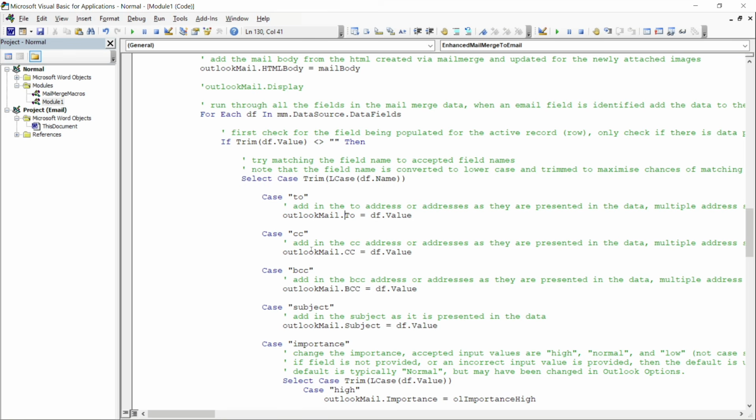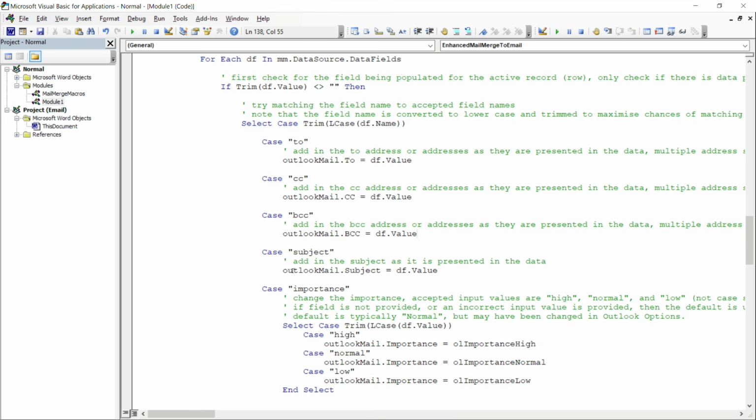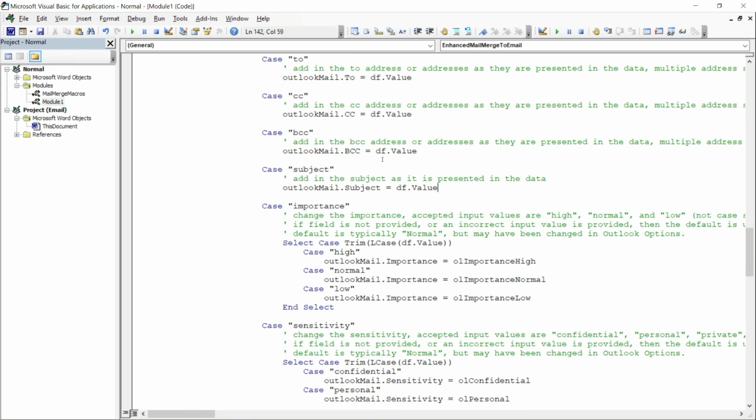If it's CC, we add it to the CC field. If it's BCC, we add it to the BCC field. And if it's subject, we add it to the subject field. And you can see that if, for example, it doesn't find the BCC field in the mail merge data, it simply won't ever try and write the BCC field into the email, so it will remain blank.